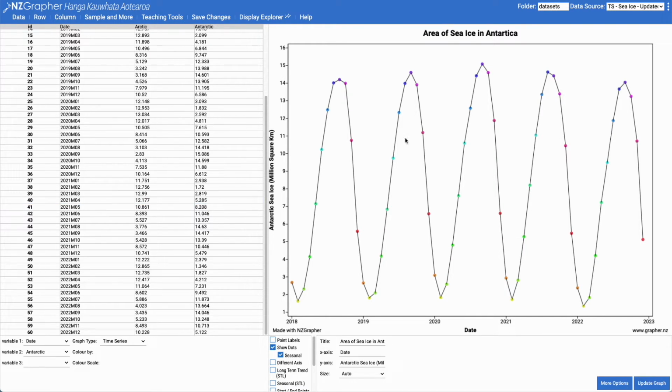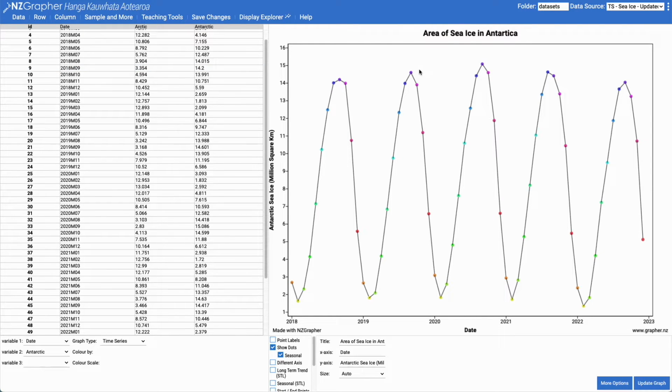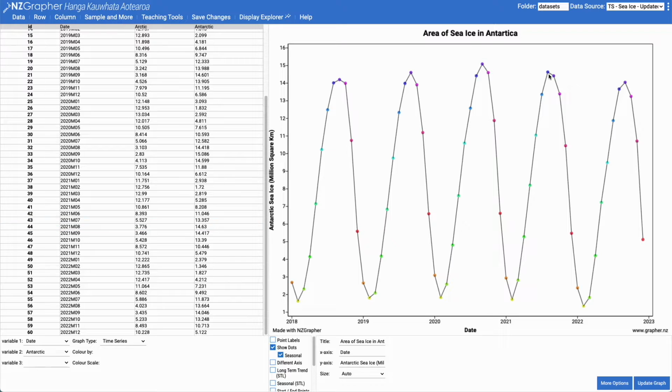And up the top here, we've got the purple points. This one, the purple isn't the highest. This one here, the purple is a little bit lower. And then again, the purple is the highest. So that there is in month 9, which is September. So we can see that consistently we're getting the highest amount of sea ice in September, except for in 2021, where we ended up with a slightly lower amount of sea ice in September than we did in August.